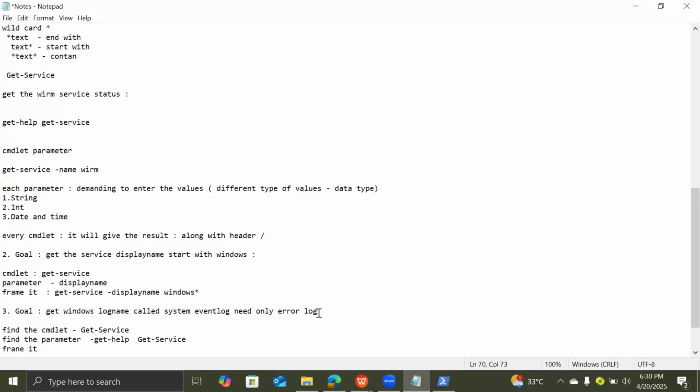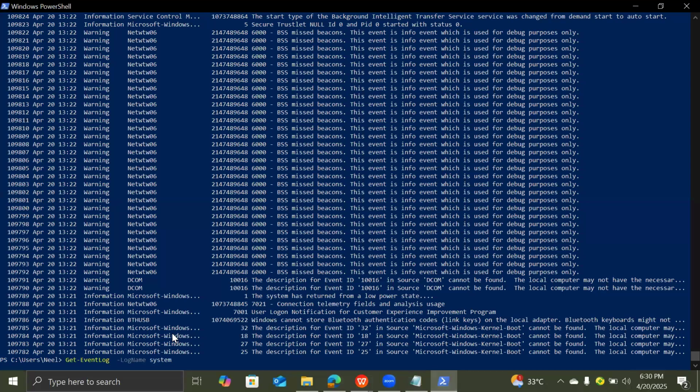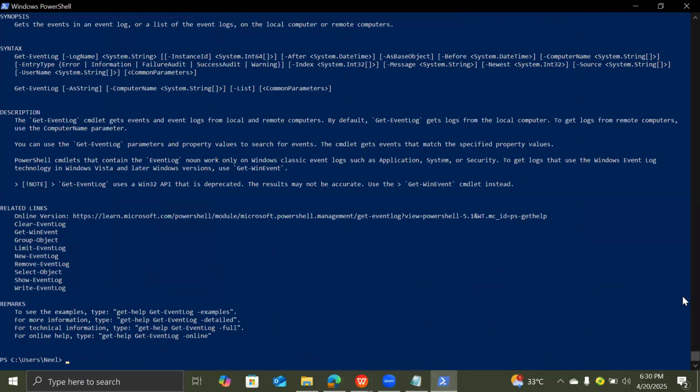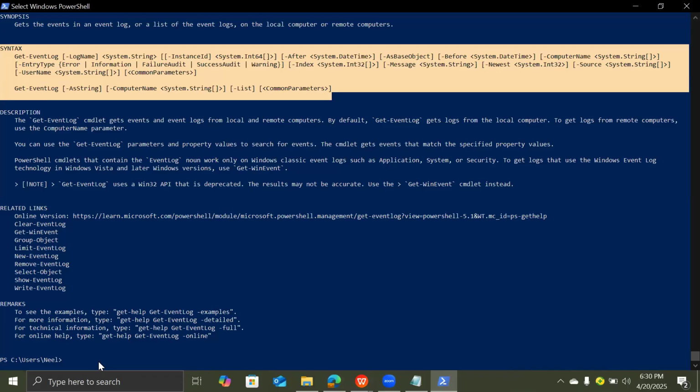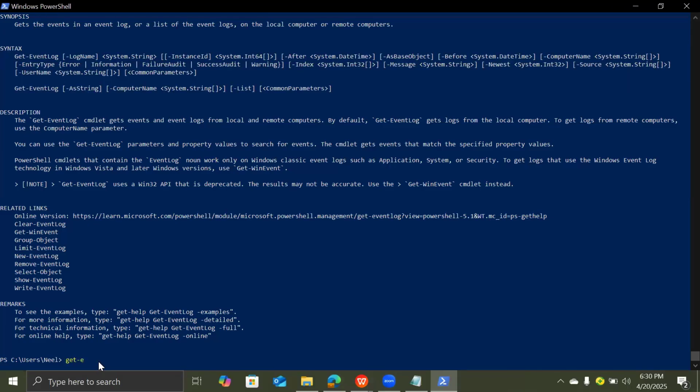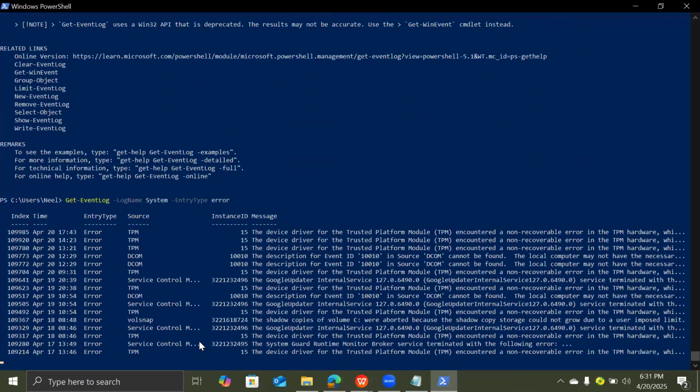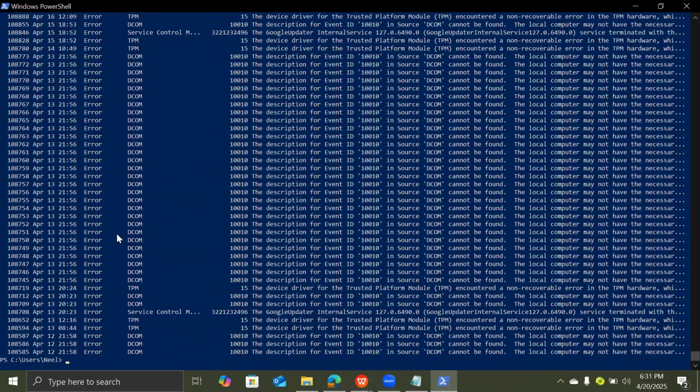Only the error log. Can I see if this information is available for the parameter? Do we have the relevant parameter, so I can get only the error log? First, you need to read the syntax. Always you need to read the syntax. I have the Get-EventLog commandlet, the parameter is LogName, and I type System. EntryType would be the parameter. Perfect. And we will mention Error. So my parameter is EntryType, and I am looking for Error. That's it. See this? I'm getting all the error logs here.